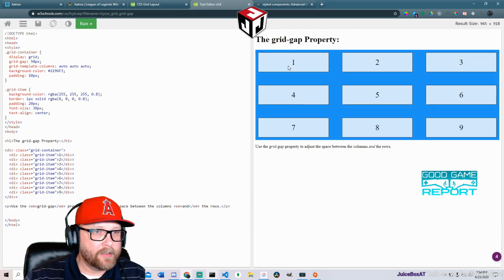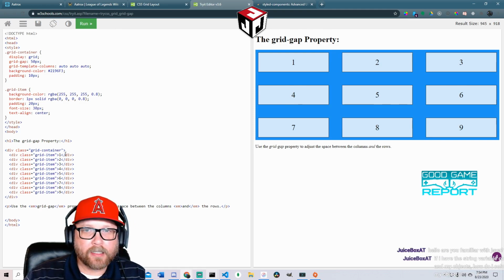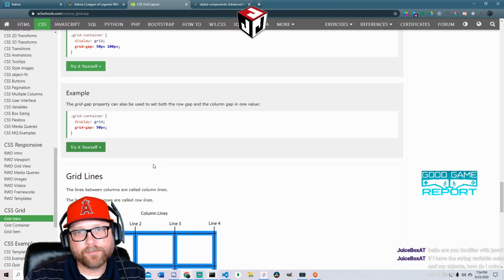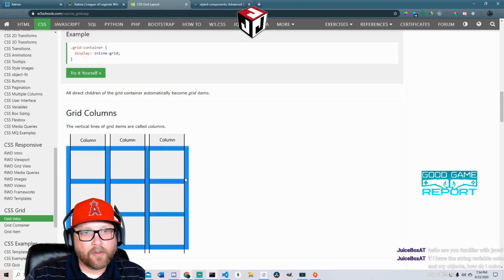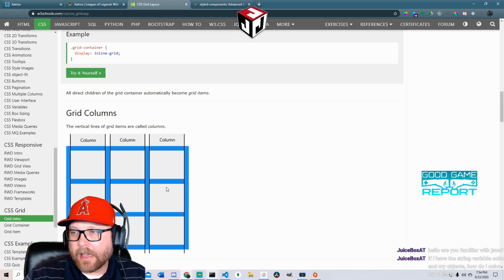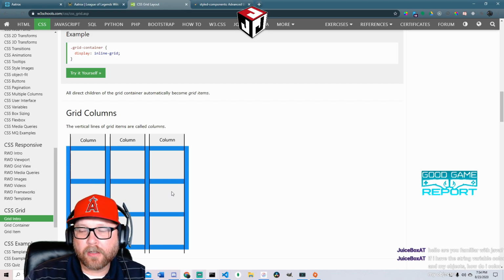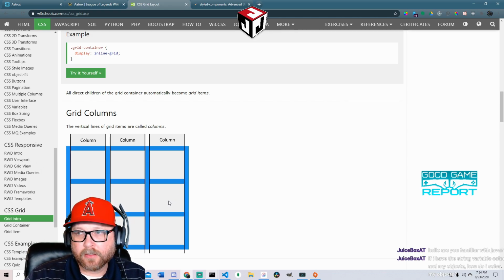Okay, so this is the content grid container.